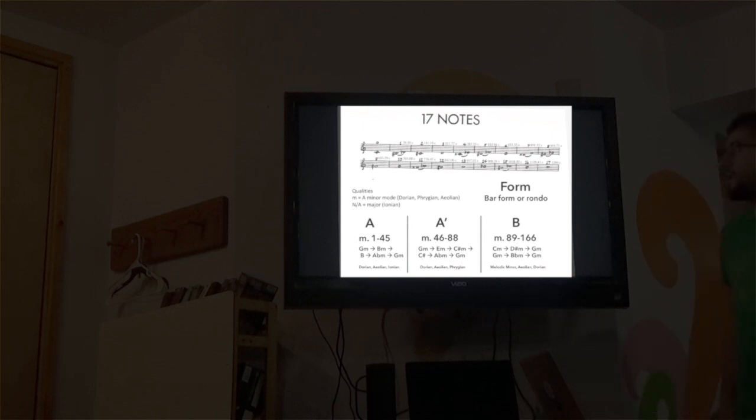Okay, great. So in 17 tone equal temperament, we actually can notate things diatonically.